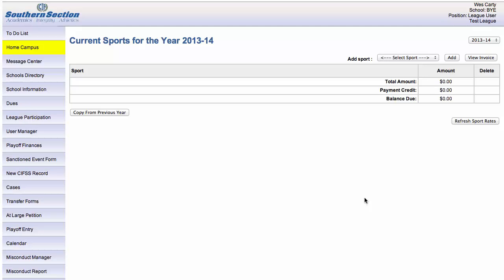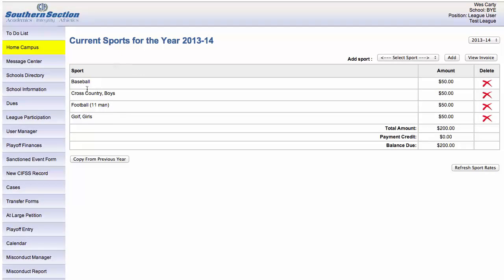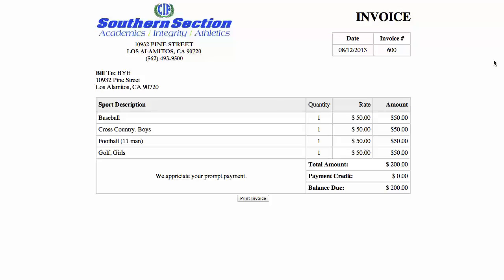One of the things you'll notice is we have this button that says Copy from Previous Year. If you click on this button, then what it does is it copies all of the sports that you said that you participated in, and if there's been no additional changes, all you have to do is come to the dues section and click on Copy from Previous Year, and then you can go ahead and click on View Invoice, and you can print this invoice and send it directly to the CIF Southern Section office.